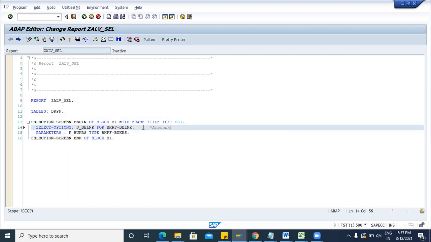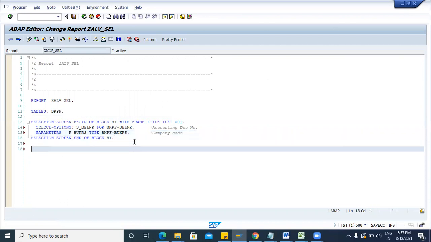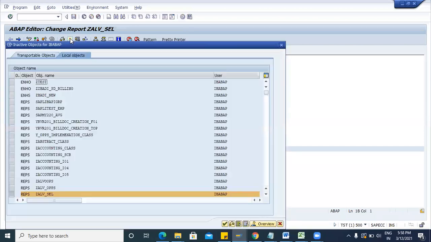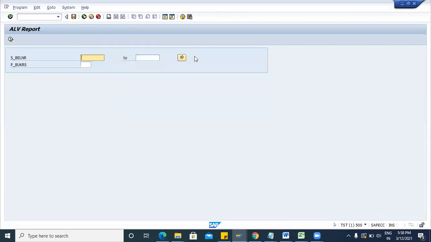So for good practice, always write the comment: accounting document number. Then next parameter is company code. Okay. So now just save it. So now activate it. Click on the execute button. Here you can see this is for multiple input. This is the select option, and this company code is for single input.